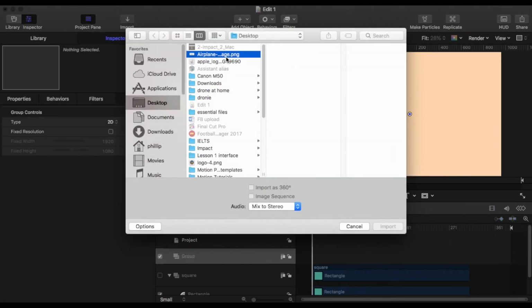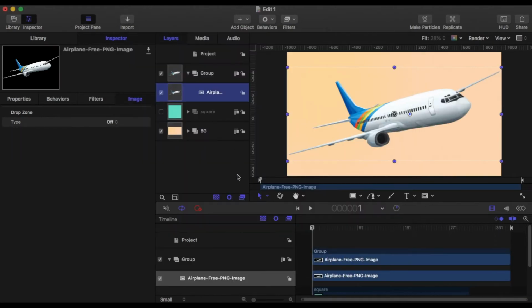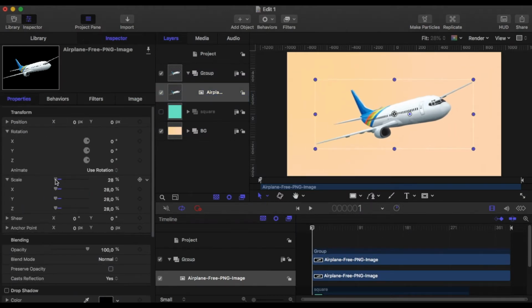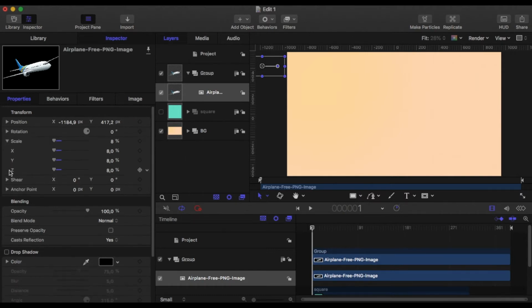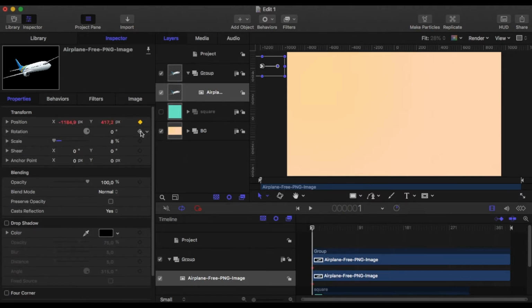and I'm going to import this little PNG that I found of an airplane. So I'm going to go to my inspector, properties, and I'm going to firstly reduce the scale of it. Somewhere about there. And then I will drag it off to the top left-hand corner. Okay, so I will move forward. Say, let's keyframe position and scale, and I'll move forward, say, 90 frames. So let's type in 91, 3 seconds.